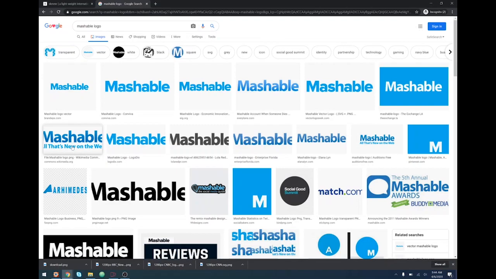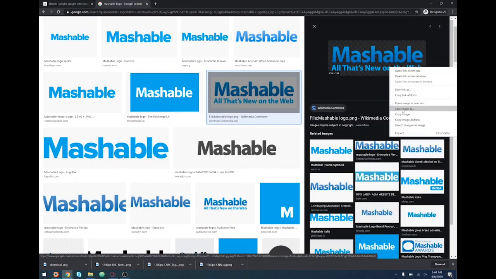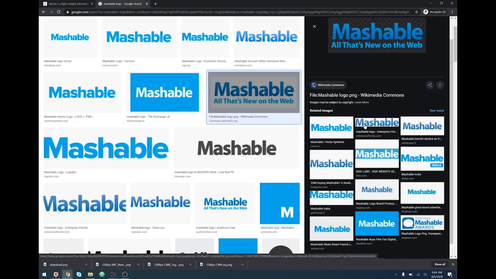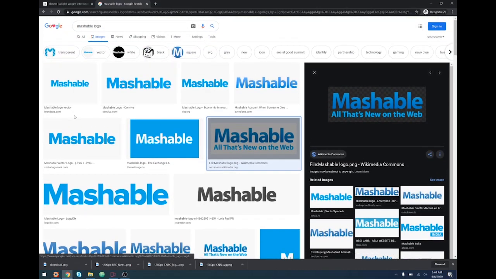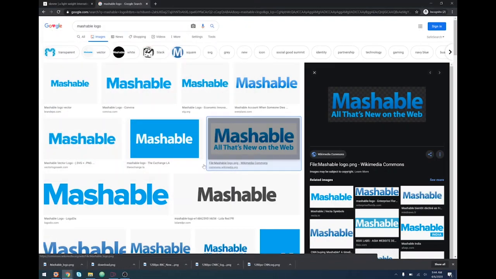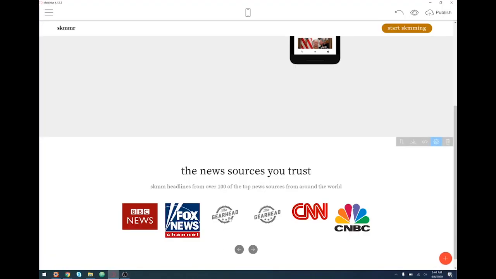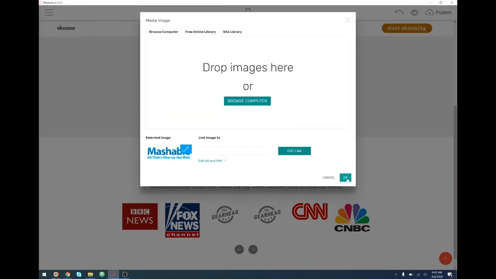Let's see. Got this one. That's all we got. I'd rather have this one or this one, but this is the one that we can get from Wikimedia. I just want to show that that's one of the sources. So we'll do two more. We'll do this Mashable, and then we'll do another one.